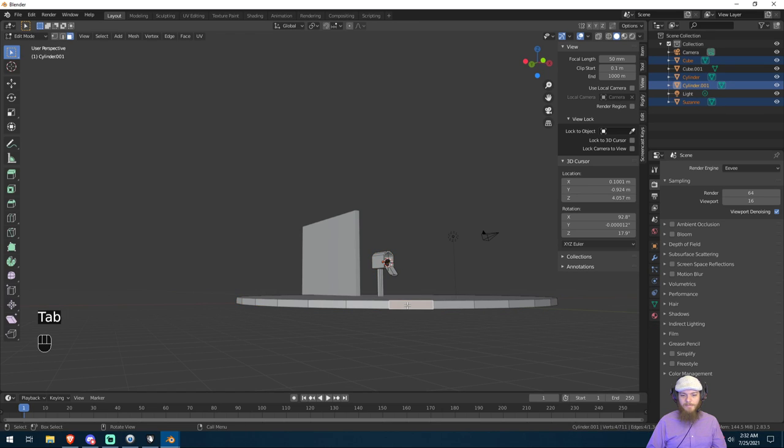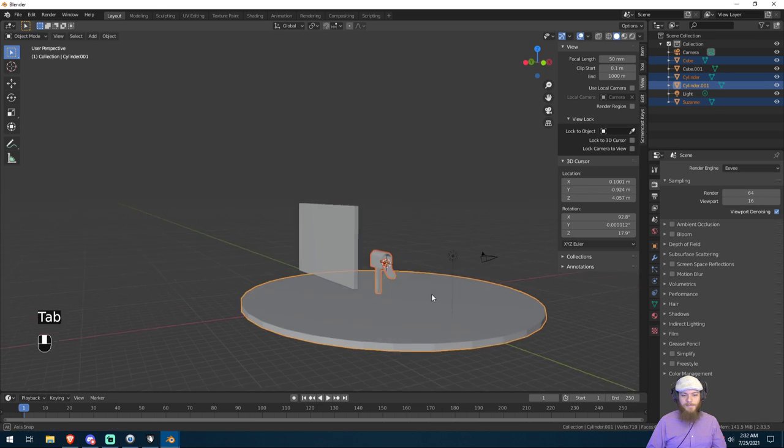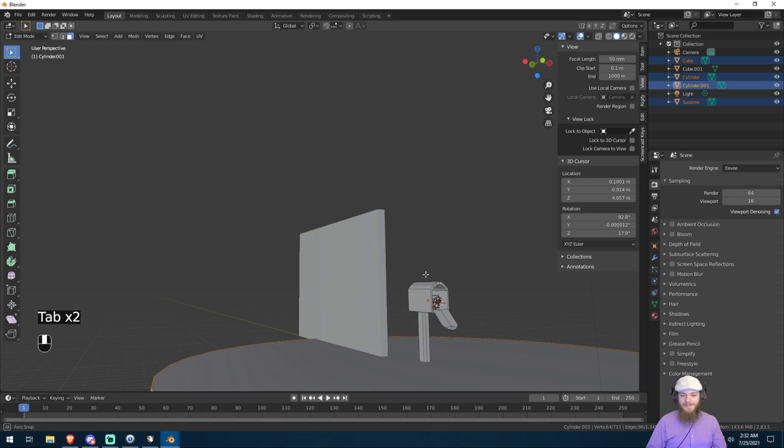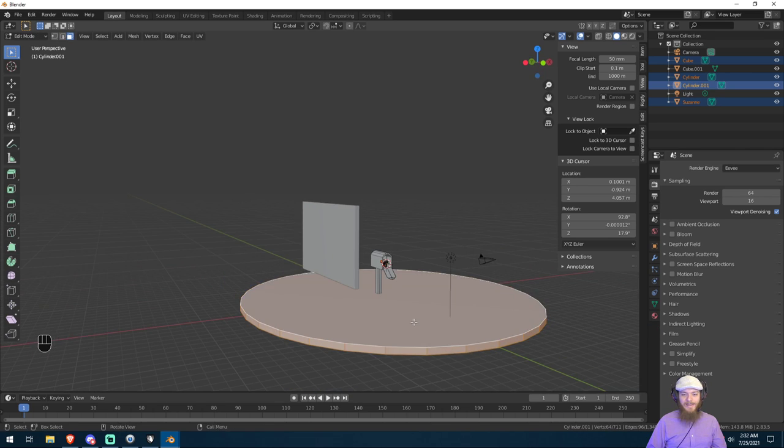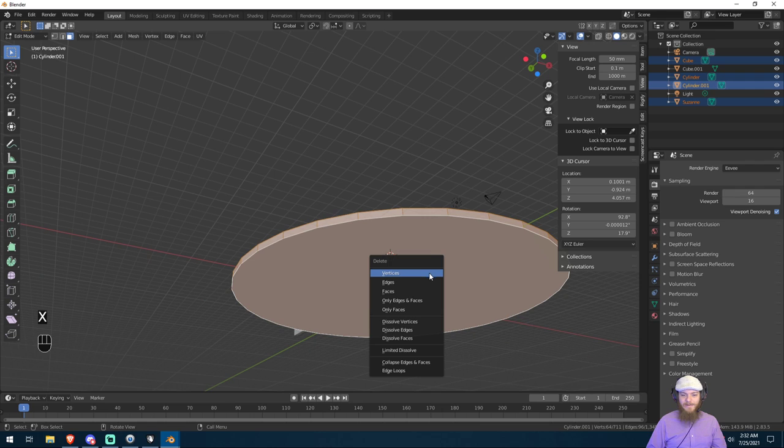Oh, did I do that in edit mode? I did. I did a silly thing. This entire ground is part of my mailbox. Whoops! That's okay. Shows people make mistakes. I'm just going to delete that out of there.